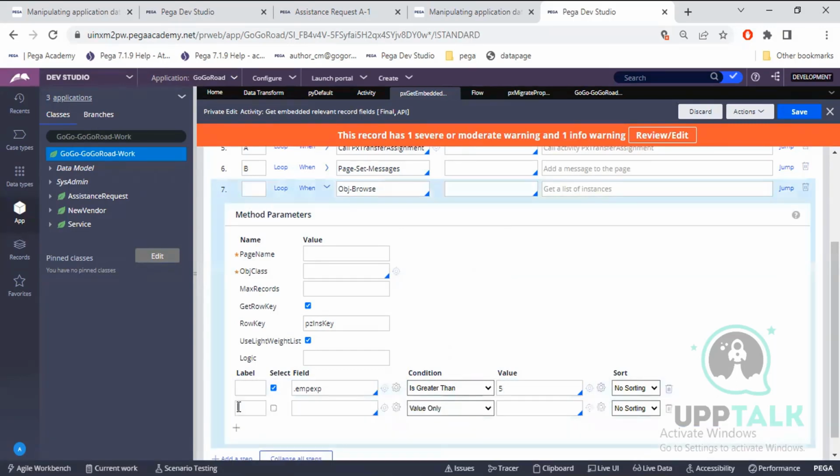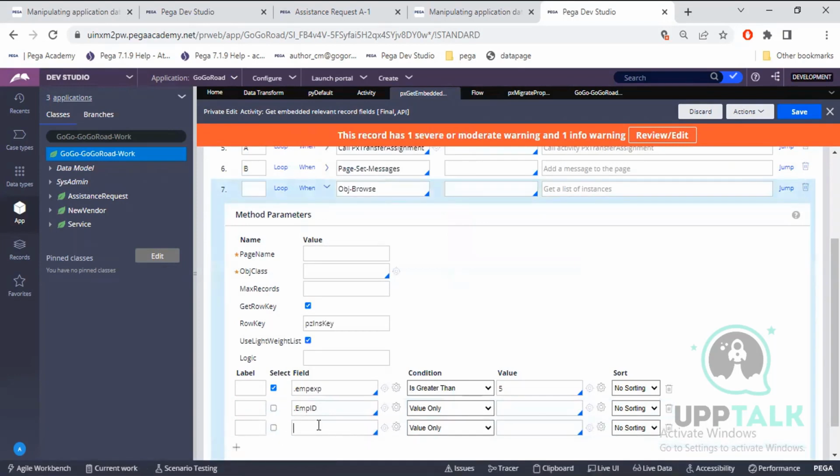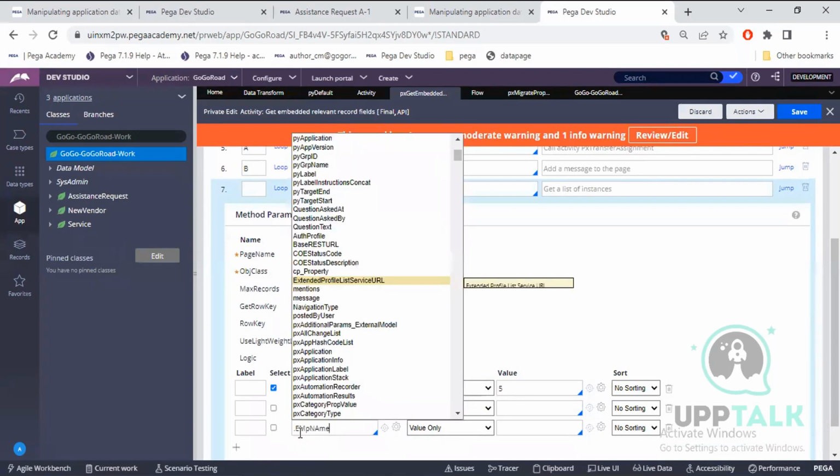And what other values do you need? You need employee ID and employee name, right? You'll write dot employee ID and dot employee name. There is no filtering here, so you will leave it like this, value only. You will not give any filter conditions. Whatever values you require from a table, those values you need to specify here.